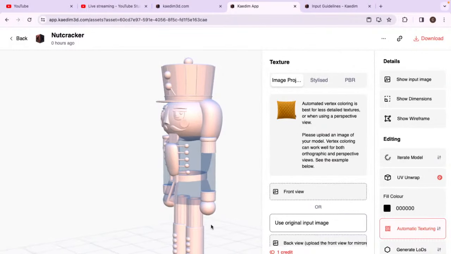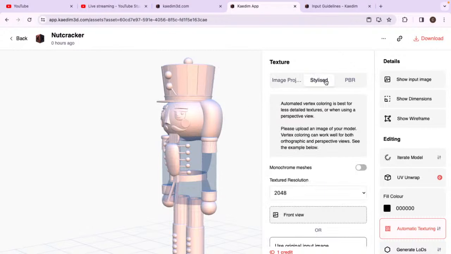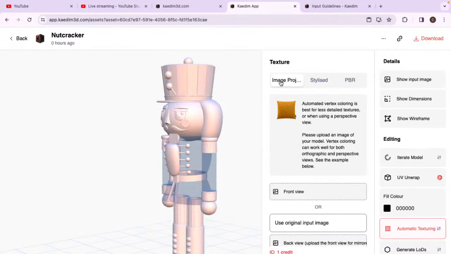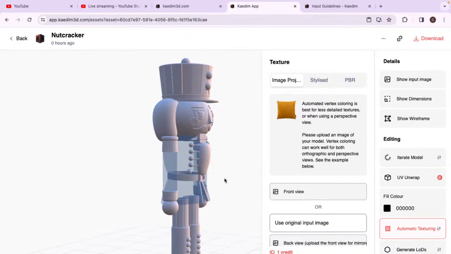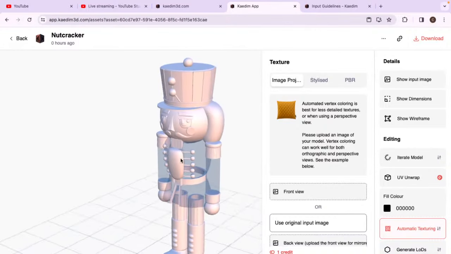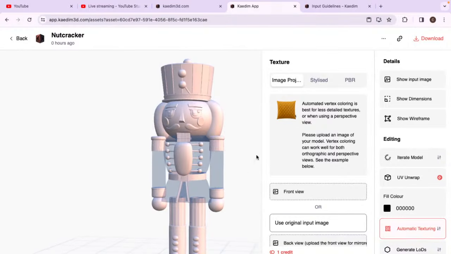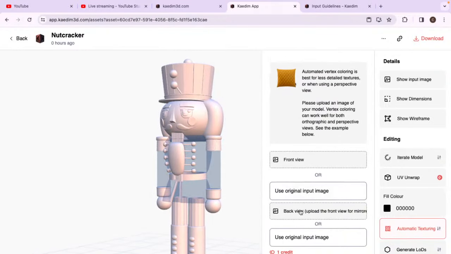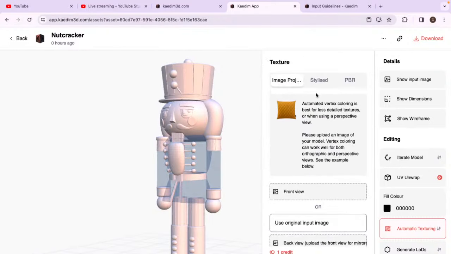We also have automatic texturing. And we have 3 styles to choose from. So our texturing is still in beta, but we encourage you to try it out. So projection basically projects the texture onto your model. Usually this is less detailed than the other texturing styles, and it works better if you have both the front view and the back view.